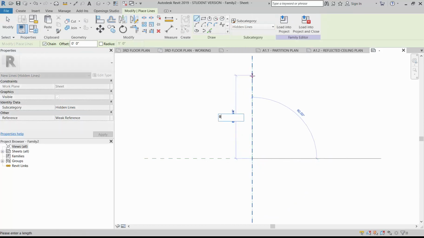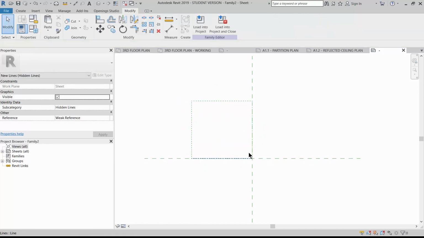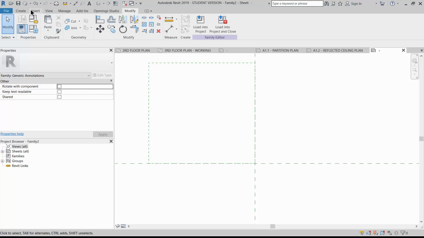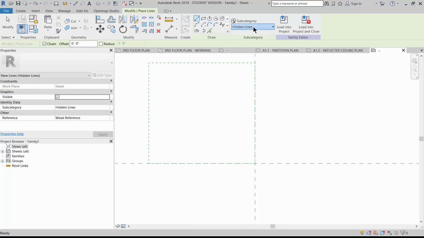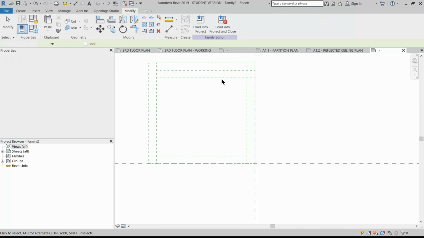So here I'm going to have 6 3/4. Then again 6 3/4. And then I'm going to close it up. And now, as before, I'm going to offset everything by 1/2 inch. So still hidden lines. And along the top I'm going to make a double offset, because in this top portion, remember, you're going to have your title.